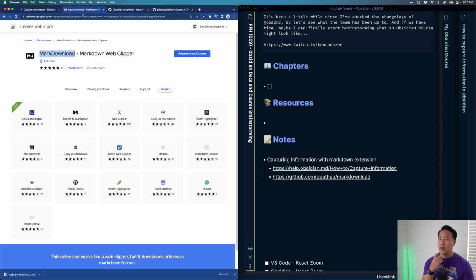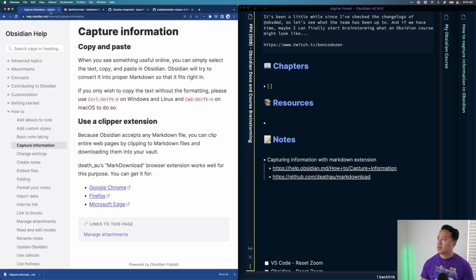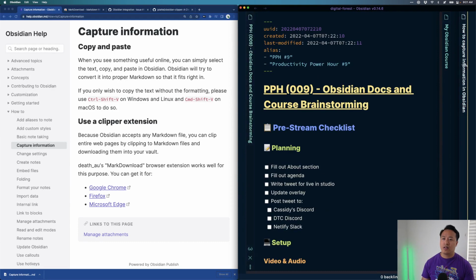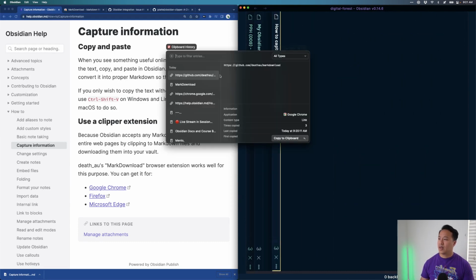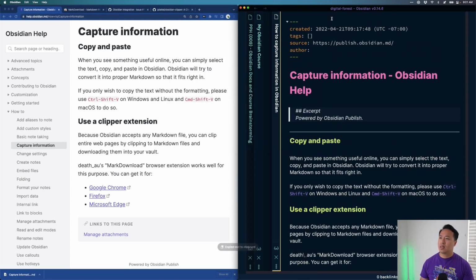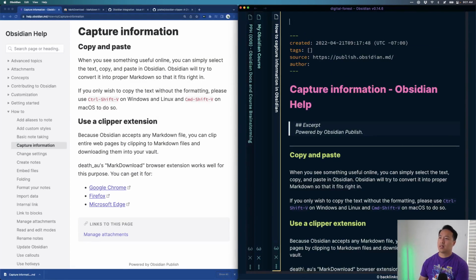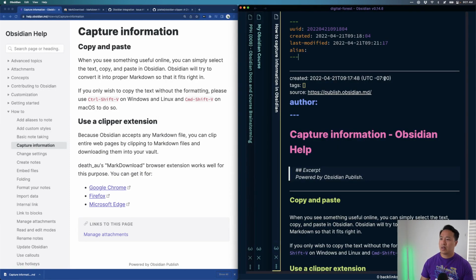I think for now, I do like Markdown load. It's very clean from a Markdown perspective. And I like the fact that it gives you even the front matter piece, which is, in my opinion, a fairly big deal. So here, how to capture information in Obsidian, right? If I copy all this stuff, whoops, this is what I want. I mean, this is great. I could then enter, I guess, my own front matter real quick and then just drop that in here like this. Yep, I can get that last modified. I do like, you know what, I'm playing around with this.